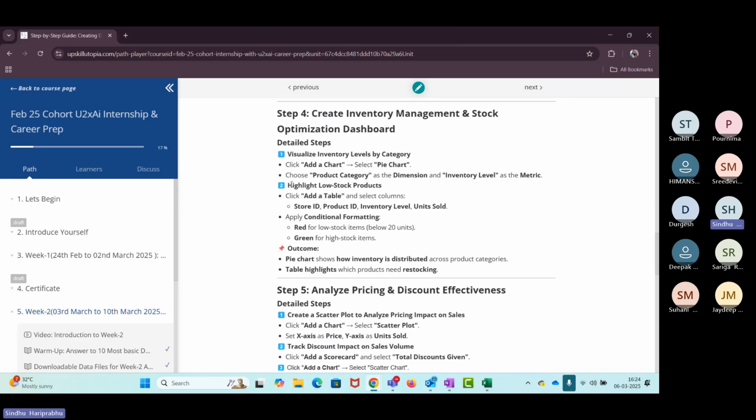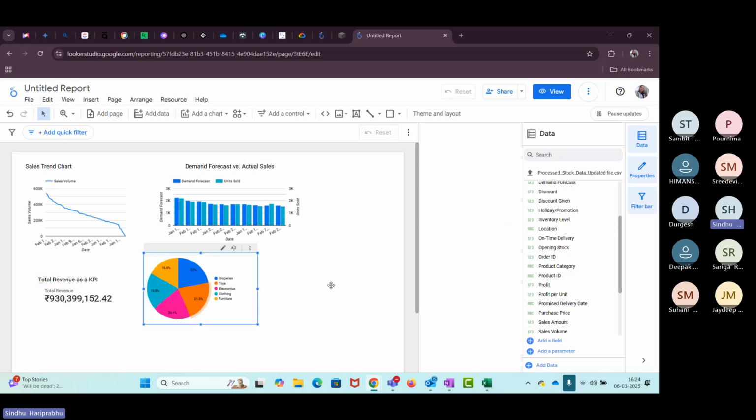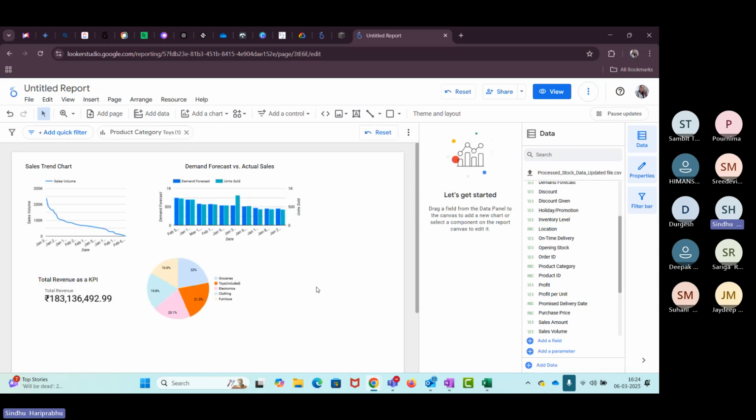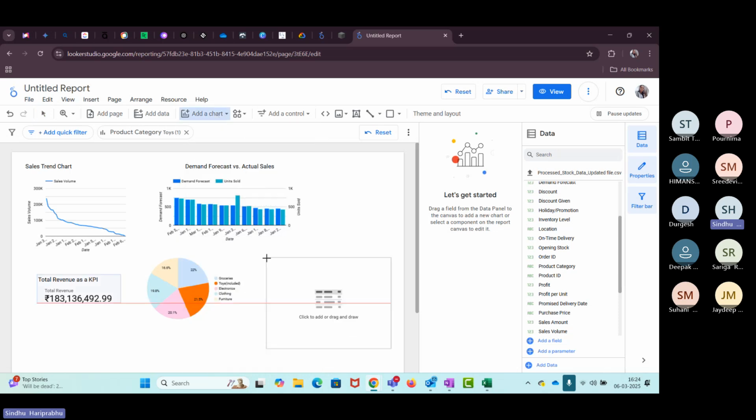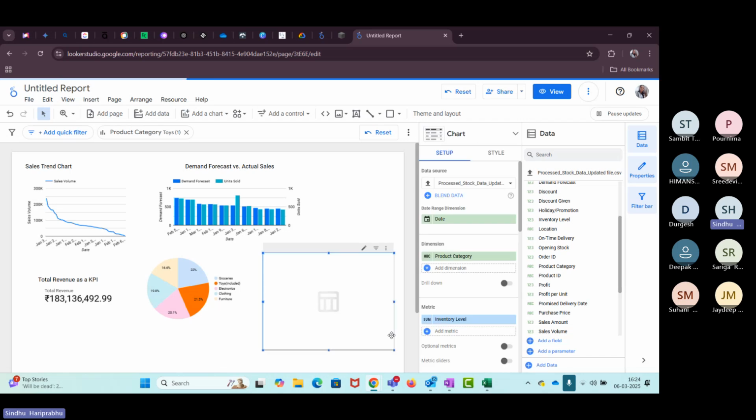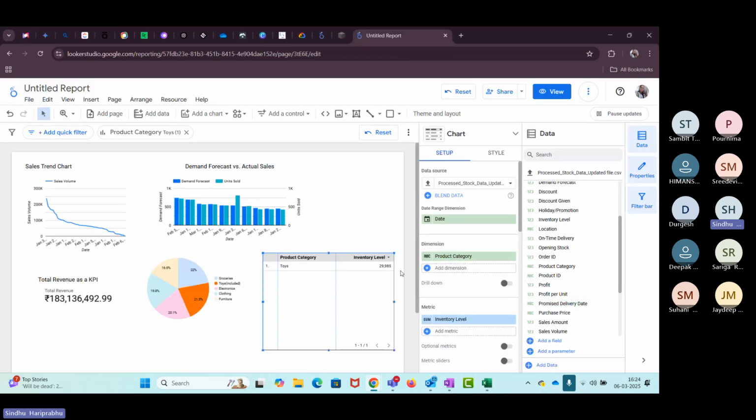Then it is asking you to generate a highlight of low stock products. For this you have to add a separate table. So what I'm going to do is add a table here. Add a chart. So you have the table. Once you've added the table, it is asking you to add store ID, product ID, inventory level, and units sold.